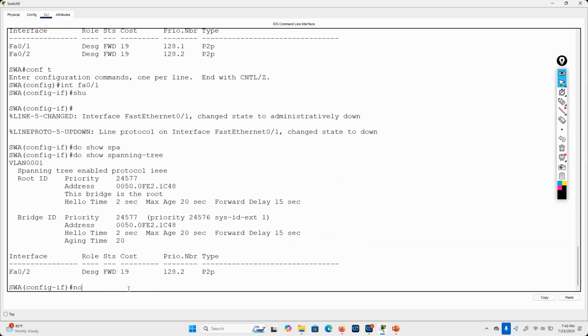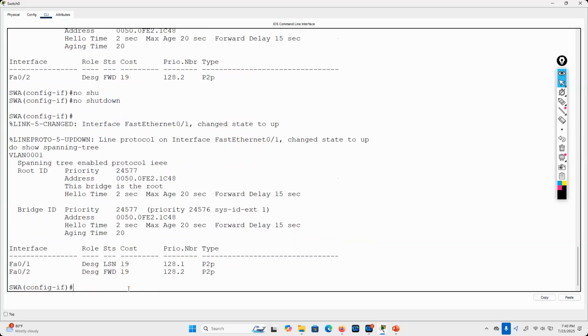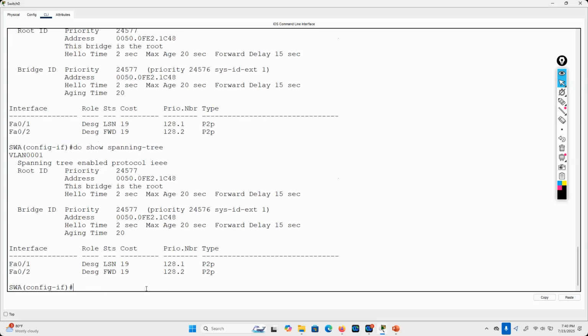So let's now bring it back. No shutdown. And quickly issue that command. Do show spanning tree. The port is coming up. It's in a listening state now. LSN. If I put that command again, you see that the port will move to learning state. So you see, the port has moved to learning state right now. That port is coming up gradually. And then finally, that port will move to forwarding state.